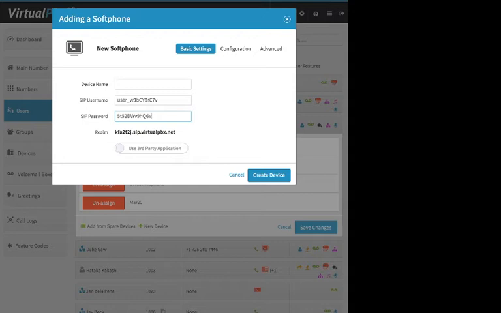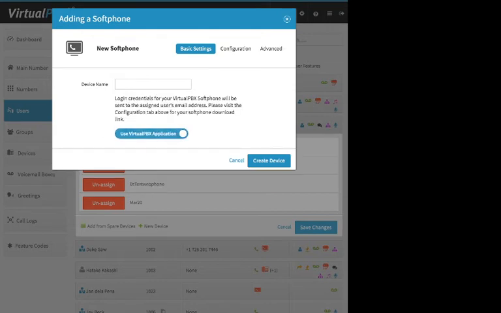Now, if instead you want to use the VirtualPBX soft phone app, what you want to do is click right down here where it says Use Third-Party Application. You switch it to use VirtualPBX application, and then you just give it a name. You click Create Device. Then this user gets an email with their credentials to log into the soft phone app, and is directed to download the app.